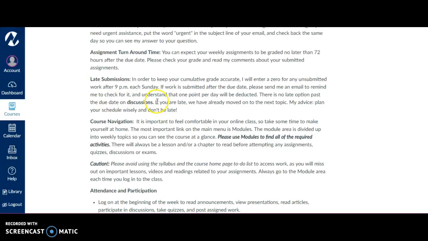If you are late on a due date for the discussion board, we've already started with the new conversation. So I would highly recommend focusing on the next assignment so that the next assignment won't be tardy and you'll be able to receive the total number of points. But if you do turn in something late, I will take 10% off. So a 10-point assignment, it will be 1 point per day until you've turned it in.